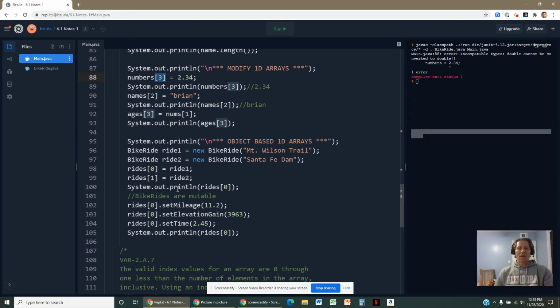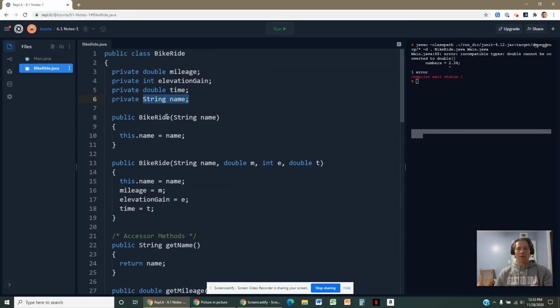All right, and here's just a little bit more on that object-based array. Now I went ahead and created some bike rides. And I did that by using the bike ride constructor that's expecting a string.